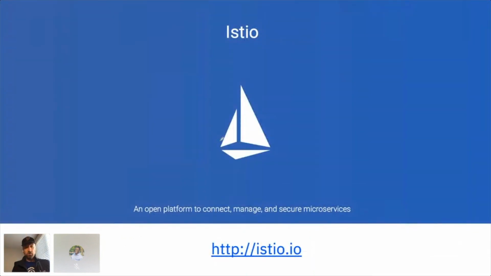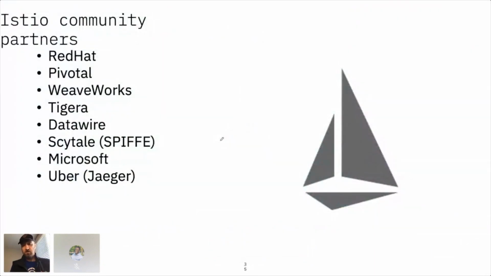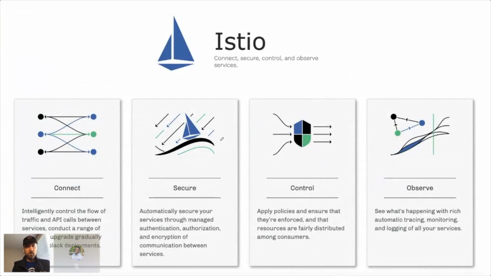So a project called Istio came to life. It was founded by IBM, Google, and Lyft, but a lot of other partners joined in, and the Istio community is growing. It's a very stable project. It's used for connecting microservices, for securing the communication between them, to control how they are behaving, and to monitor what is being done.